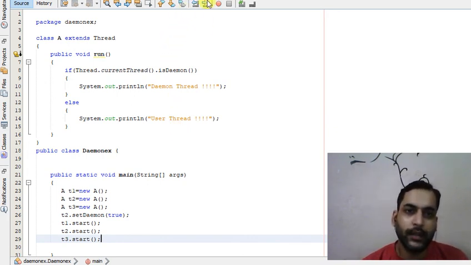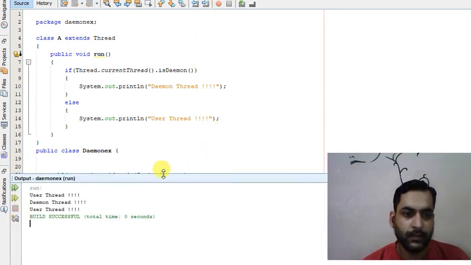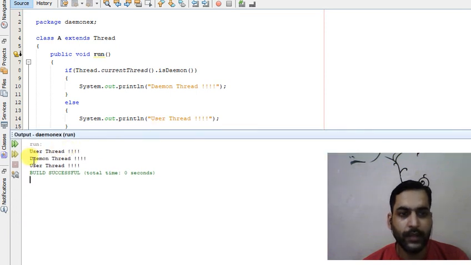So let us run it. Okay, so we can see user thread, then daemon thread, and then user thread. If I try to run it again, the output may change: user thread, and daemon thread.